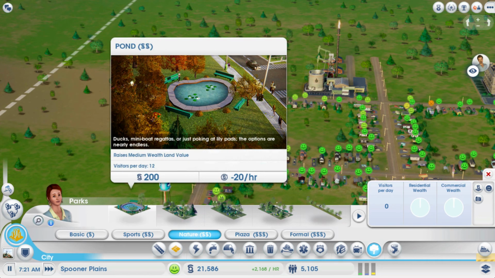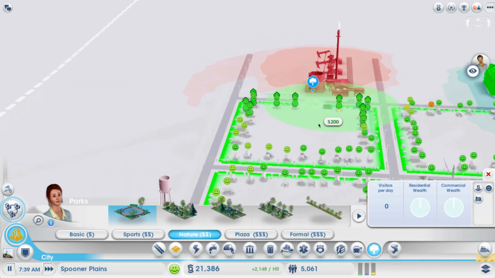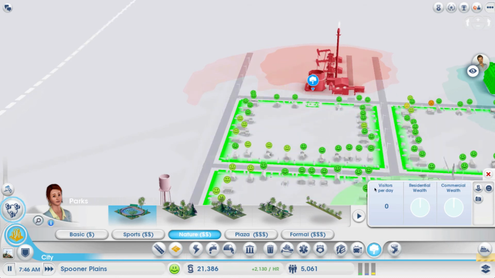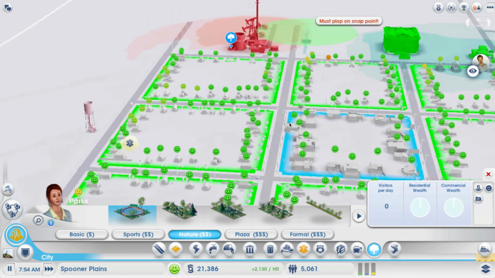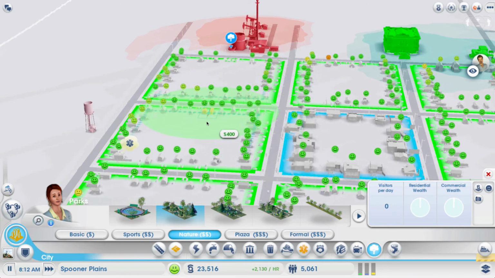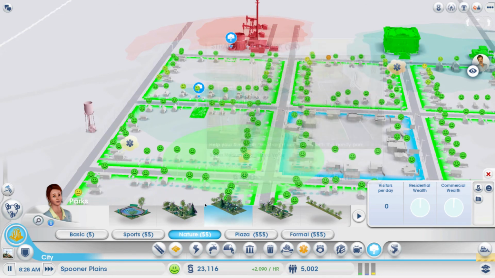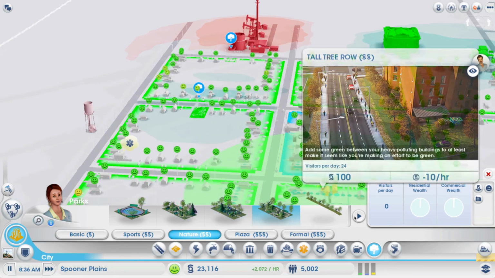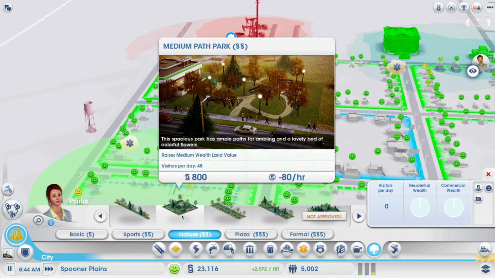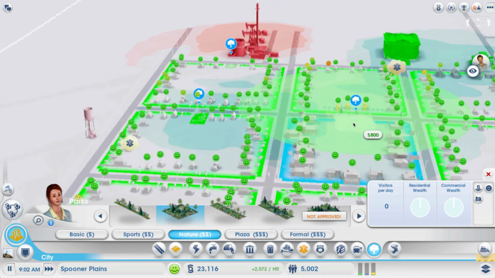So I'm just gonna place a pond here, so it's gonna balance out the land value. So there's no negative land value about here. I think that's pretty good for now. I am gonna place one park here, and let's go ahead and place a medium park in the center of the city.